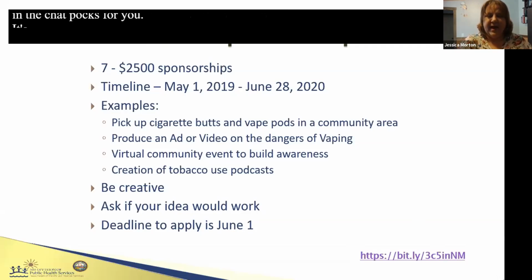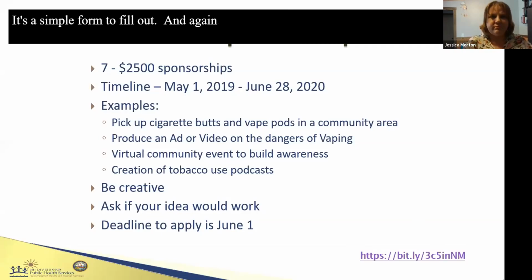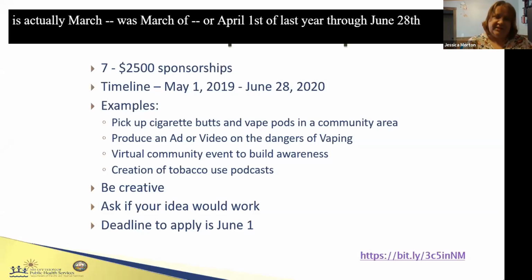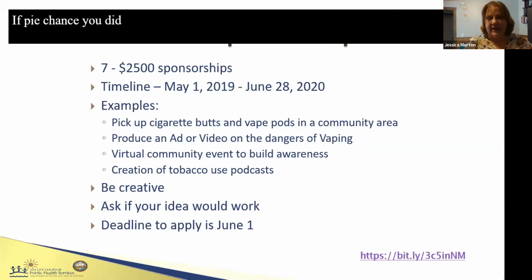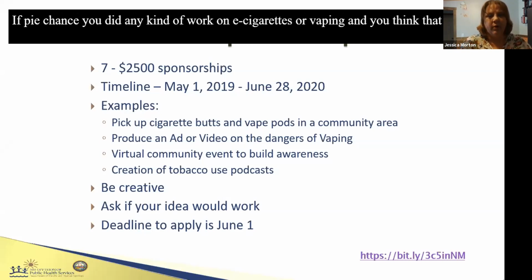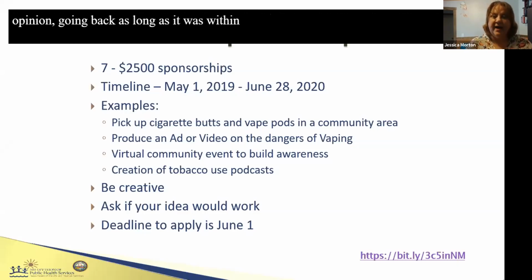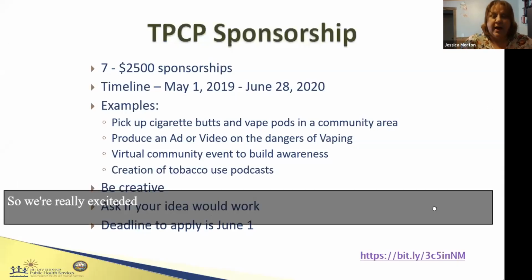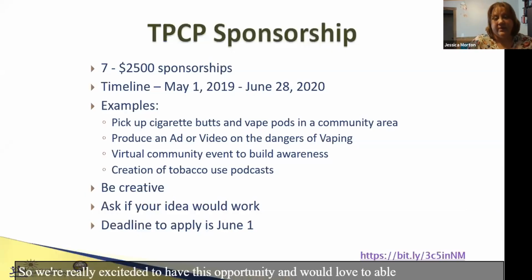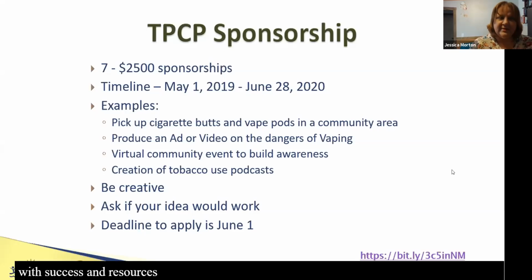And again, just to be clear, the tobacco program's grant year is actually April 1st of last year through June 28th of this year. If by chance you did any kind of work on e-cigarettes or vaping and you think that might fit, please send in the application for that work as well, because we can sponsor you, in my opinion, going back as long as it was within this grant year. So we're really excited to have this opportunity and would love to be able to provide you with success and resources for your program. Next slide.